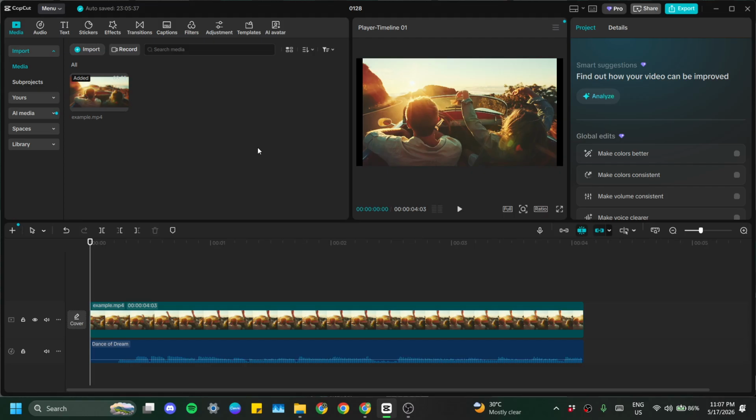First, make sure your main video clip is already on your timeline so you can see where your text will sit. Now look to the top left menu bar and click the Text tab. You'll see a list of text options. Grab the one labeled Default Text and drag it down onto your timeline. Drop it on a layer directly above your main video clip.